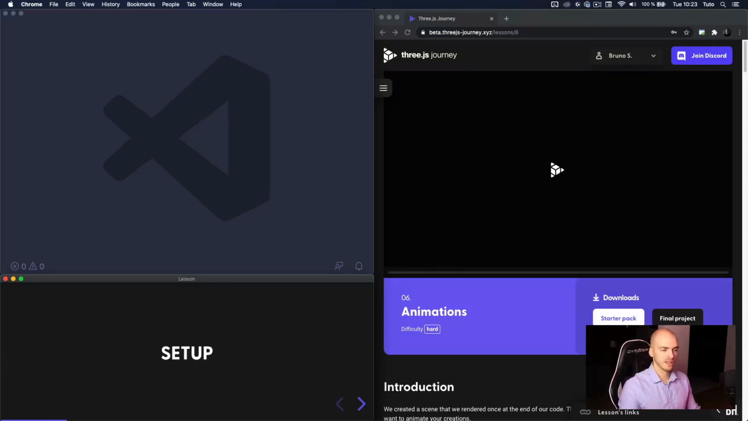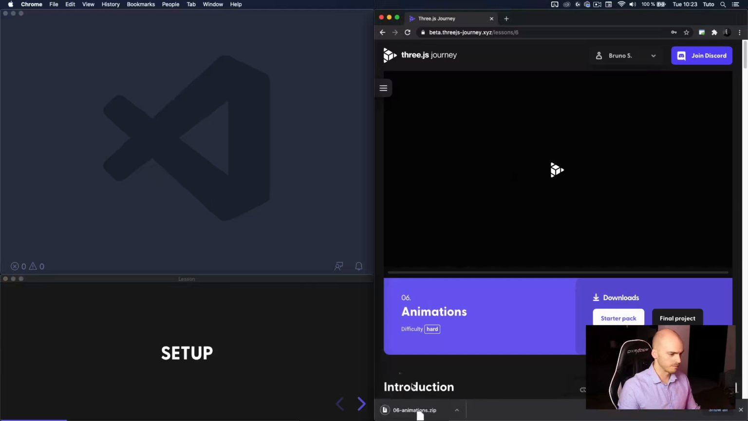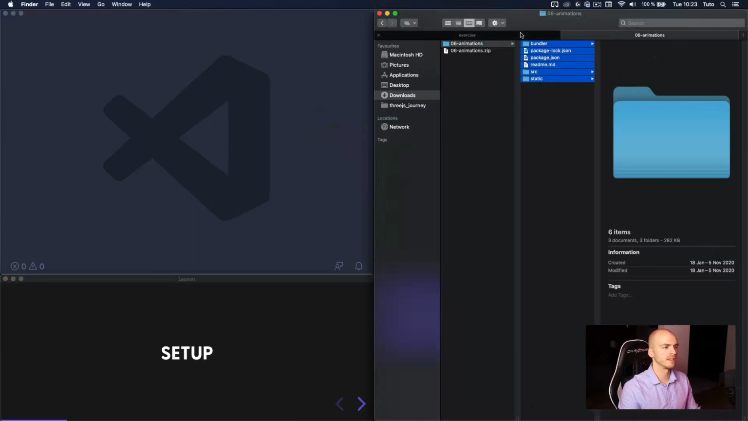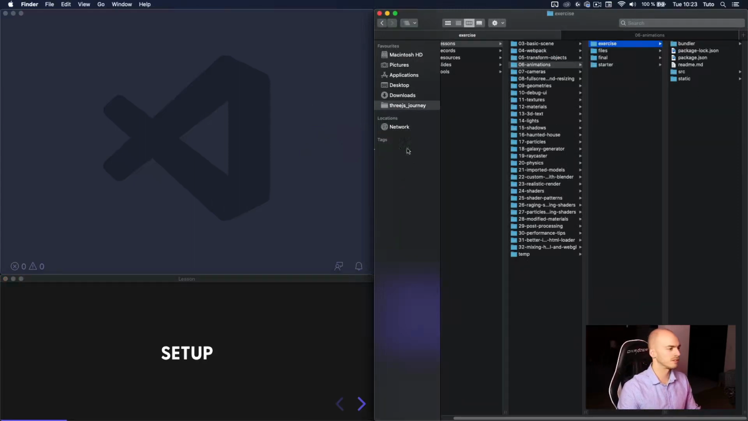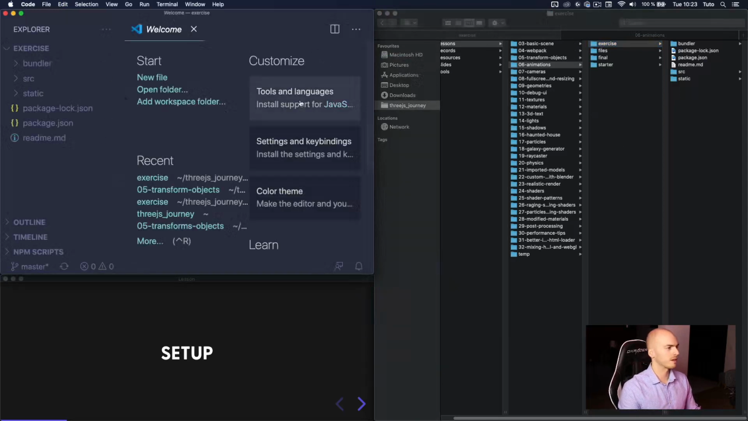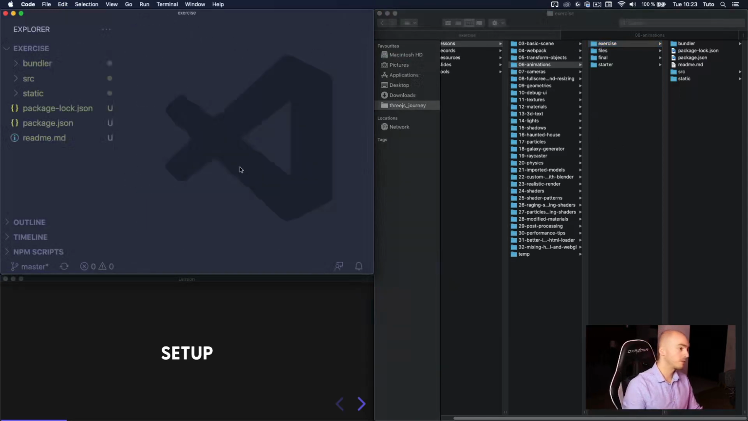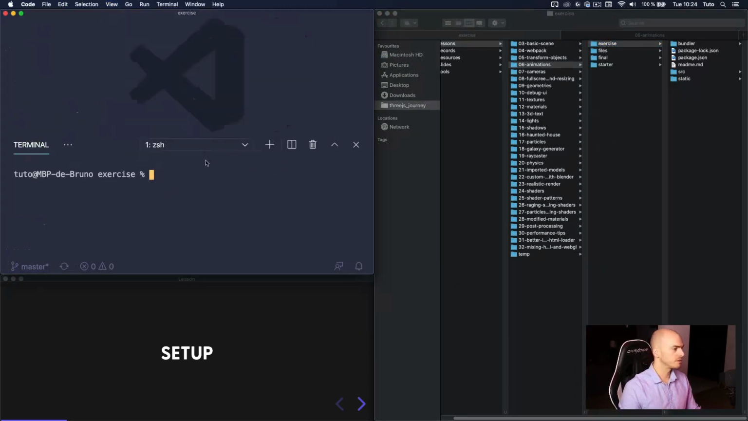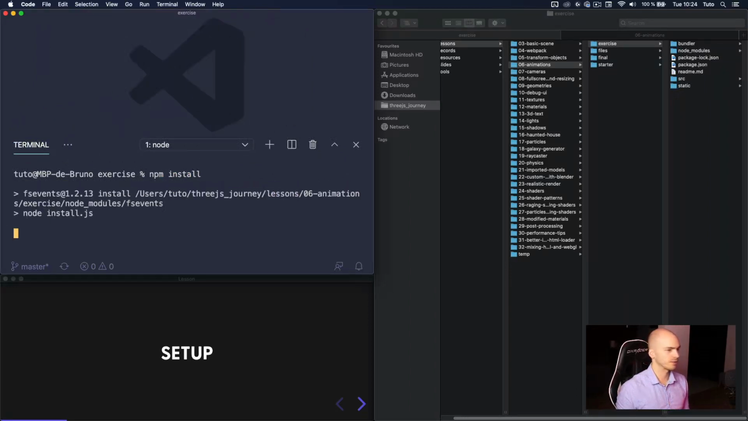Okay, let's talk about the setup. So I download the usual starter code. I'm doing it quite fast because now you know how to do this. In the next lesson, I don't think I will be doing this. I open the terminal, so you can go to View, Terminal. And the usual, you just run npm install. It will install all the dependencies we need. Just wait a minute, maybe just a few seconds.